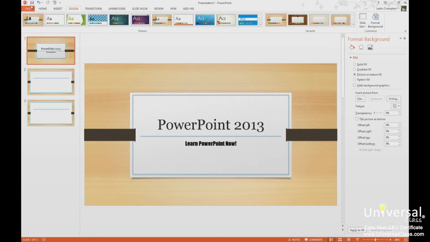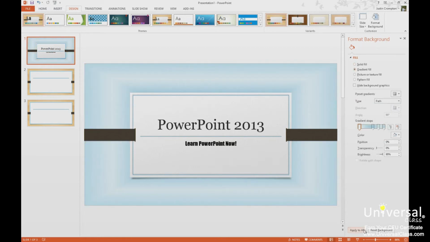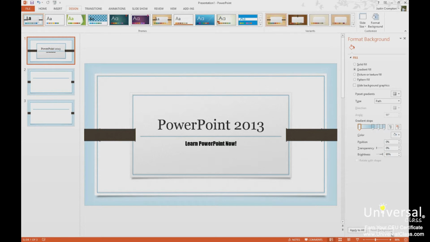So let's redo that quickly here. Let me reapply that gradient and apply to all. Now notice when I apply to all, I lose the option to reset the background. I can only reset the background if I've only made changes on one slide. And this is the same as picture.